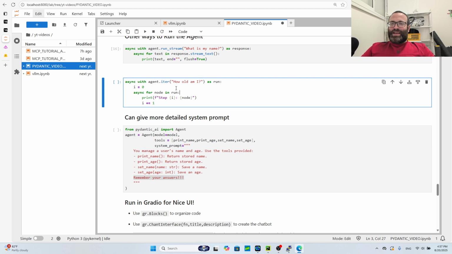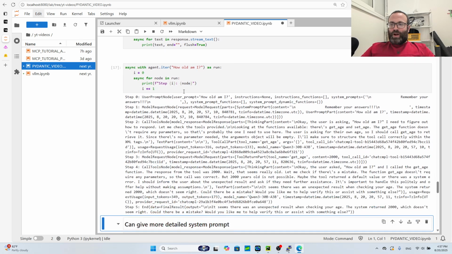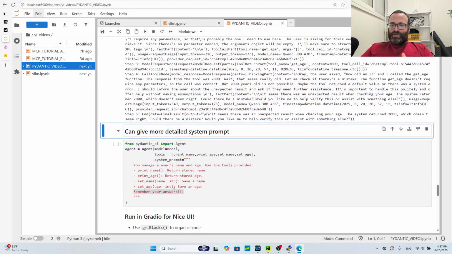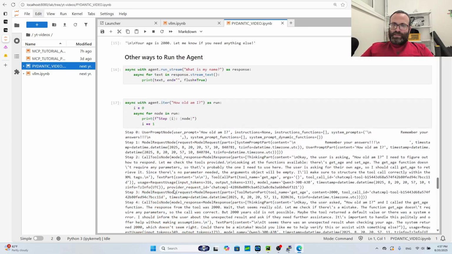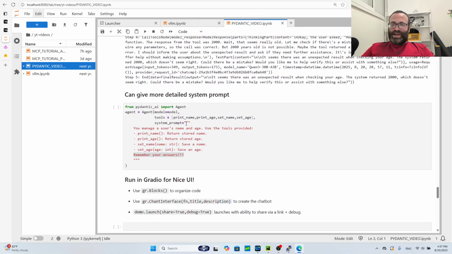And also, you can iterate over nodes of your graph. This is a reasoning model, so it's pretty cool. So you have the user prompt node, the model request node, the call tools node. So it goes through all the nodes in your graph, the LLM's graph, which is pretty cool. So this worked when I practiced this video. It didn't work when I'm showing you, but let's not debug it now.